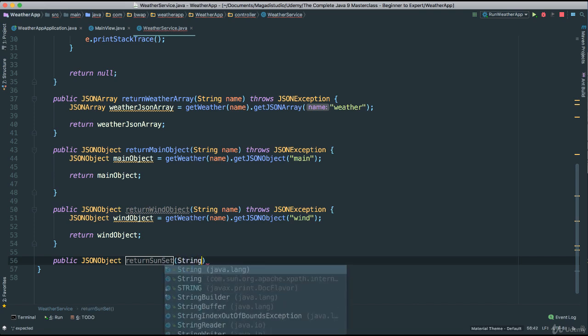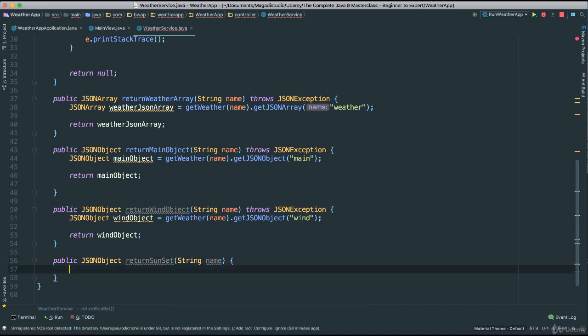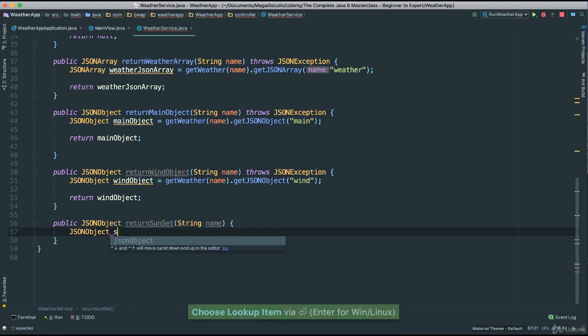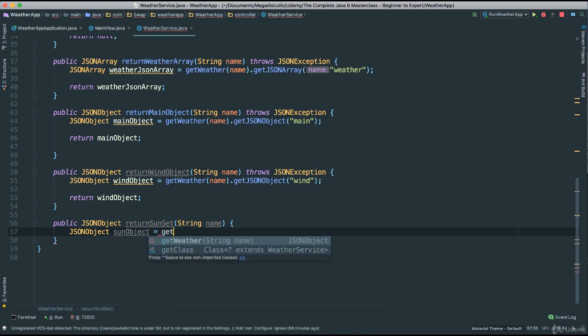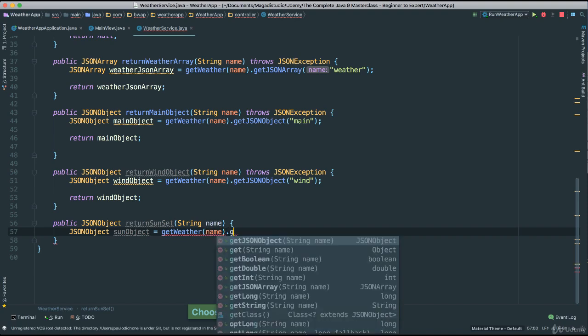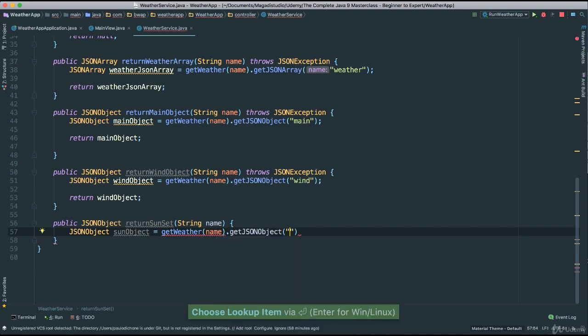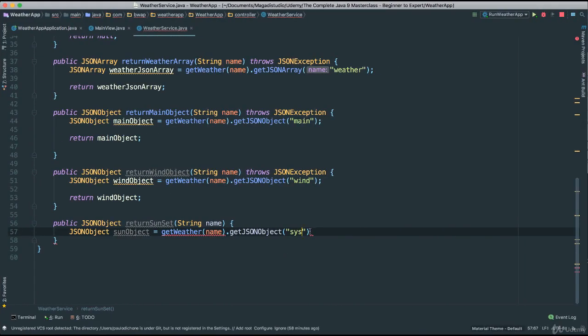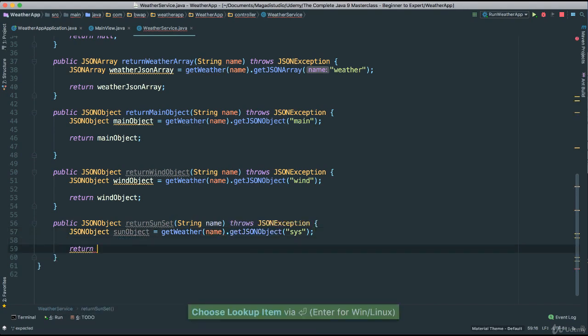Such string name. Okay, you're probably getting really used to this, which is good. JSON object, I'm going to call sun object. I'm going to say get weather, pass the name, say get string object gets JSON object, and it's going to be sys. Right, good. That's the name of our node here. Very good. And again, we have to add a signature there. Let's say return. In this case, it's going to return our sun object.